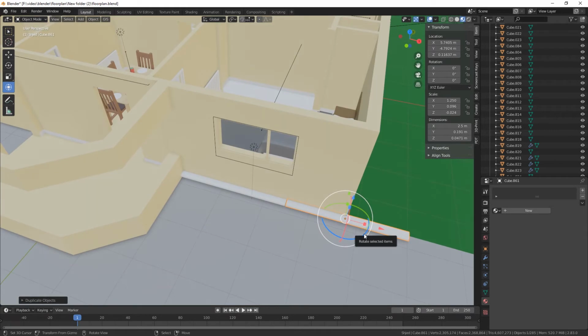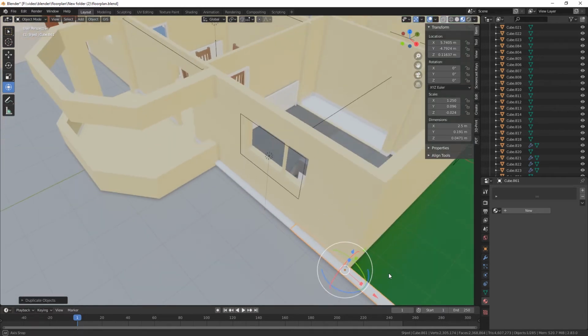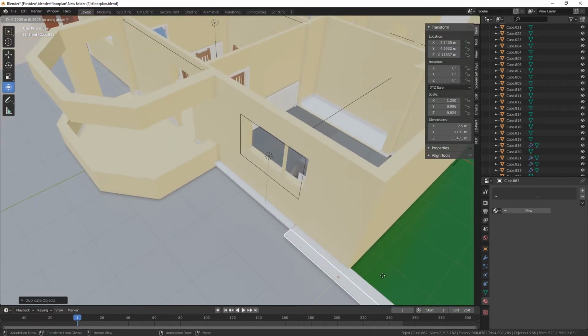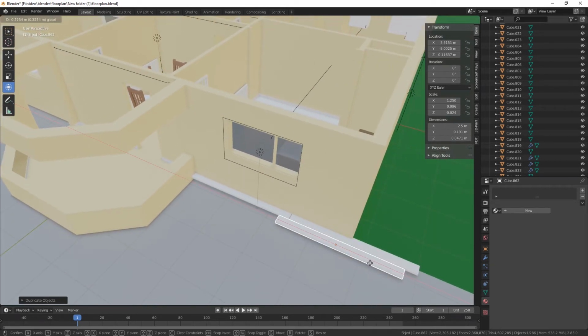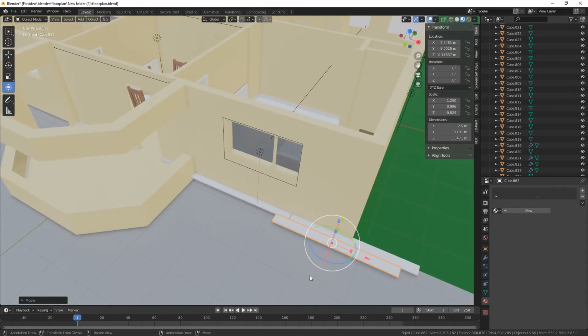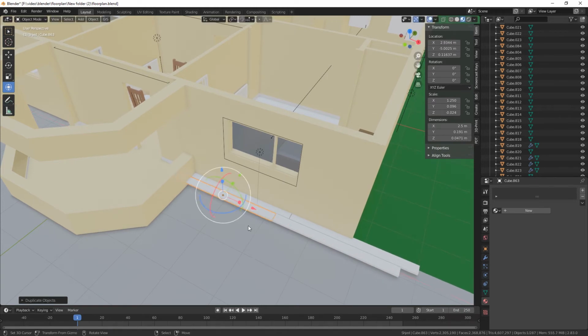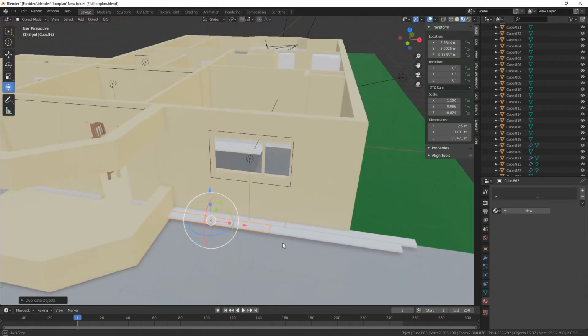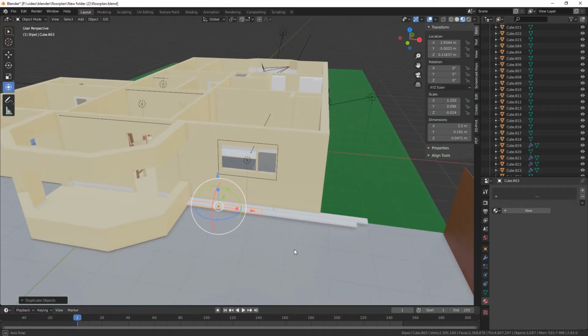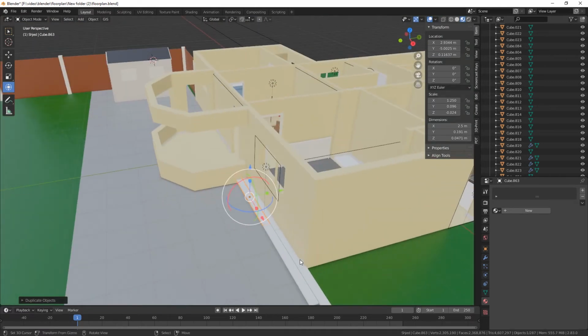And then we need to, because obviously this is going to be staggered, Shift D on the Y, but we need it to be staggered. That's how it's done, isn't it? Staggered? I don't really know. Shift D on the Y, X, like that. So that's what it's going to be like anyway.